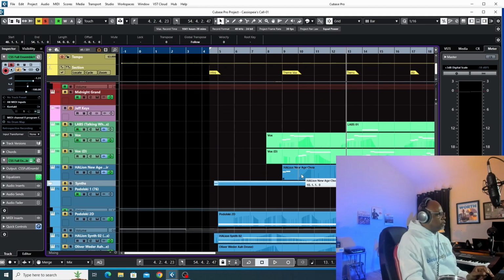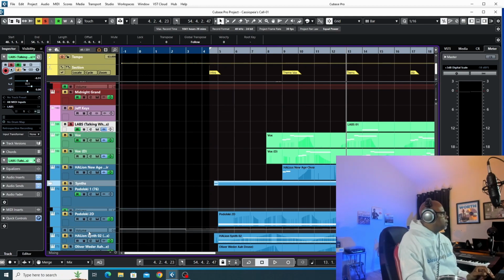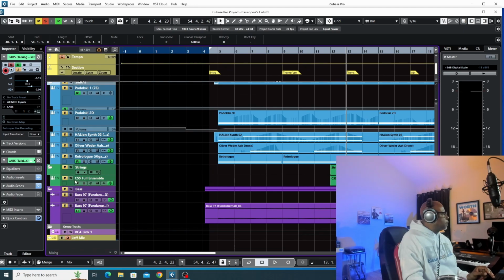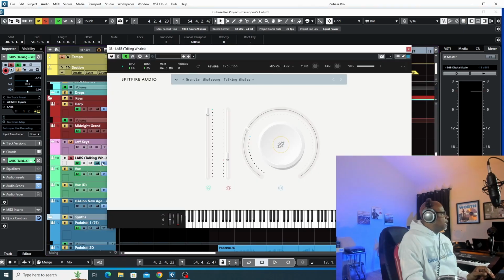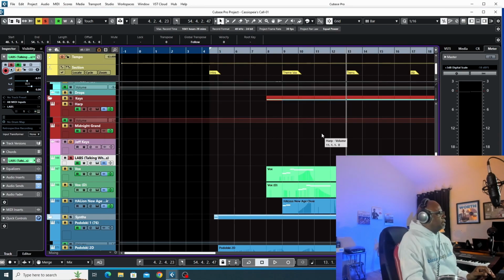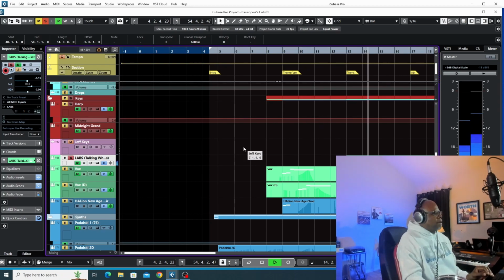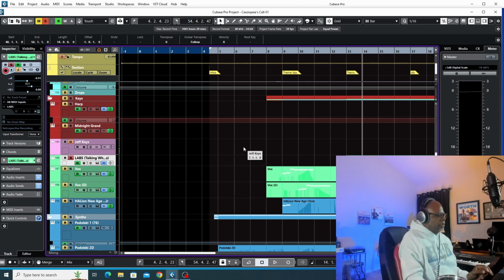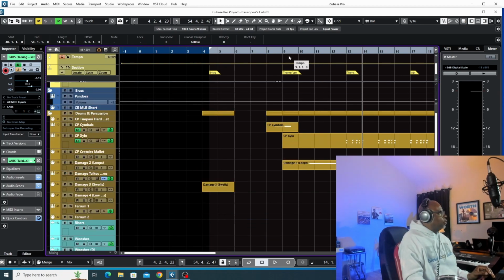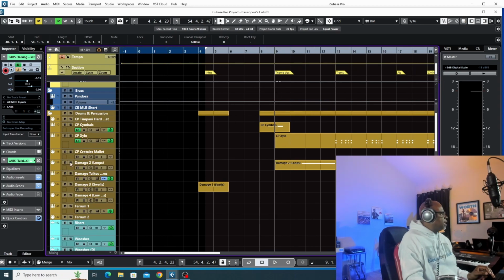And then we also introduce something called Talking Whales. This is just a Spitfire Labs patch, the Granular Whale Song Labs, and it's the Talking Whales patch. It's a pretty cool and different sound. So we have that, and then we also introduce a loop, just using a damaged loop.